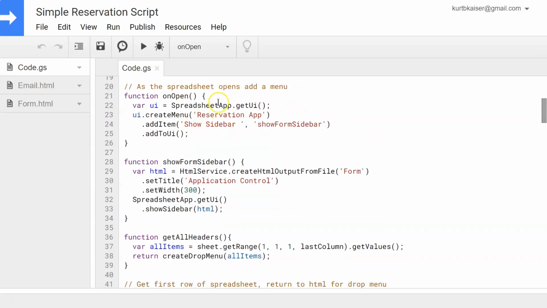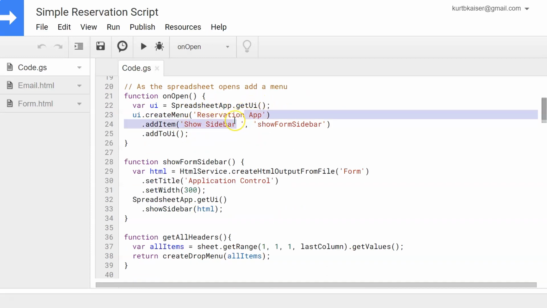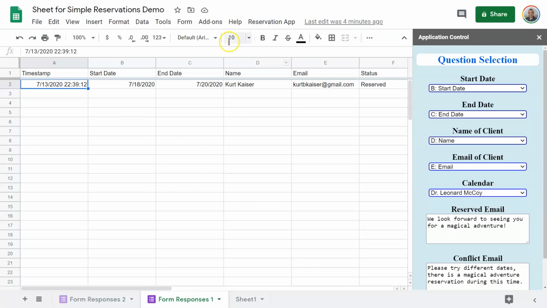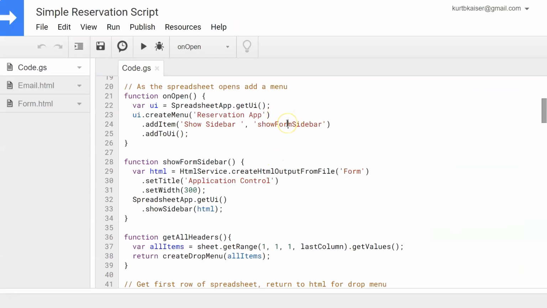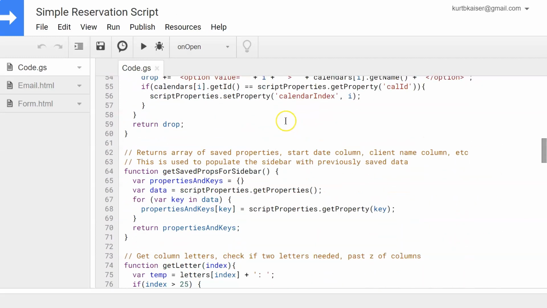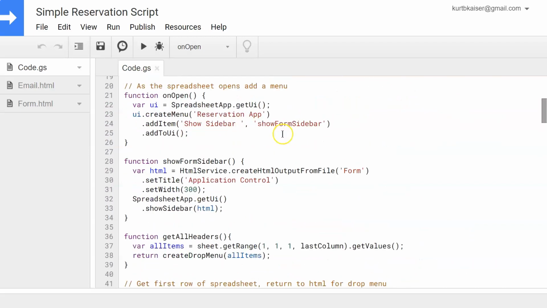All right, onOpen, just like I said: SpreadsheetApp, getUi, which is the user interface, create the menu, Reservation App, Show sidebar. And what Show sidebar does: when I click menu, Reservation App, Show sidebar, it runs this function, showFormSidebar, which is right below it. Yeah, which is this. So showFormSidebar, what's that do?